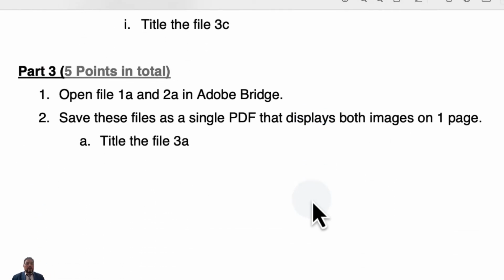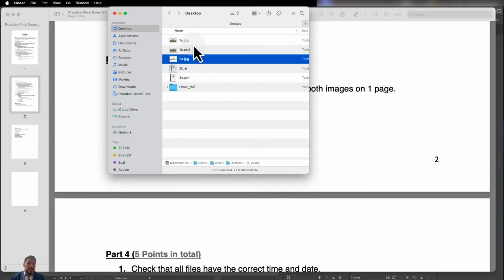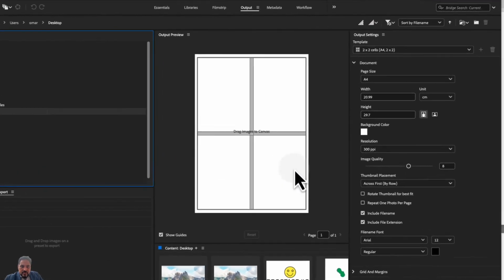So part 3 now. Open file 1A and 2A in Adobe Bridge. And the second part is save these files as a single PDF that displays both images on one page, and title the file 3A. So I need to open Adobe Bridge first. And on my desktop, I have 1A and I have 2A. Perfect. But I need to have 1A here, 2A here.